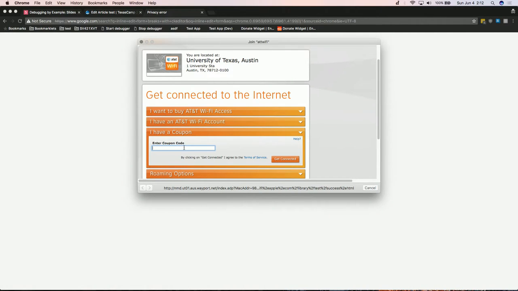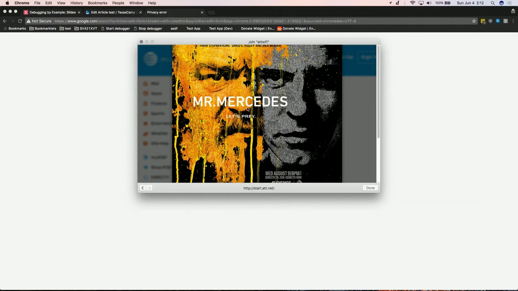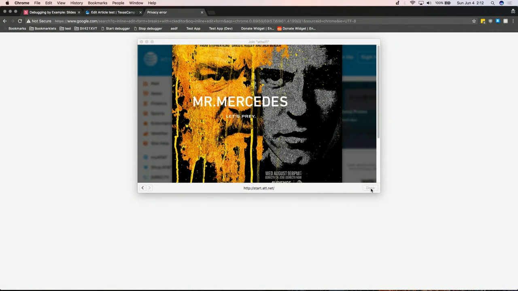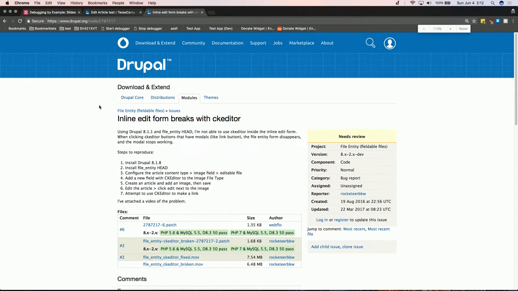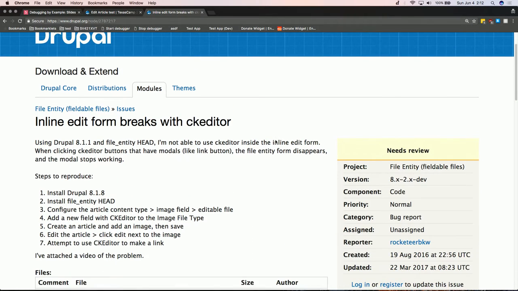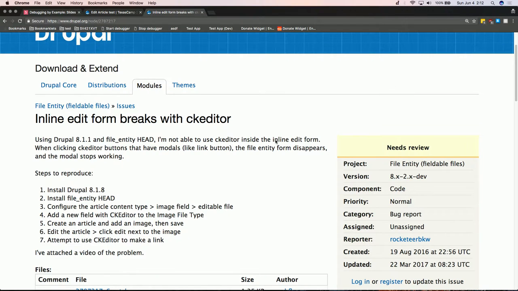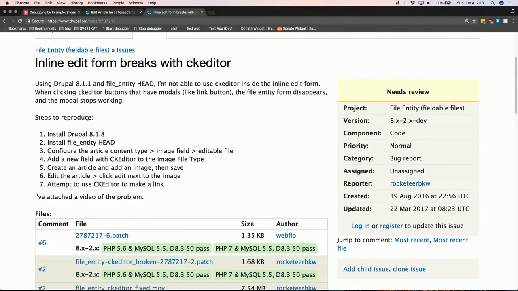What's the Wi-Fi? It's right here. WP5H, ML, lowercase g, 463. What's your issue called? When I enable file entity locally, I'm getting a service injection, a service not found. Inline edit form breaks with CJ edit. Yep. Got it. Node 278.72.7. Oh, yeah, he did his own Drupal file? Okay. So here's my issue. We just looked at this, I assume.